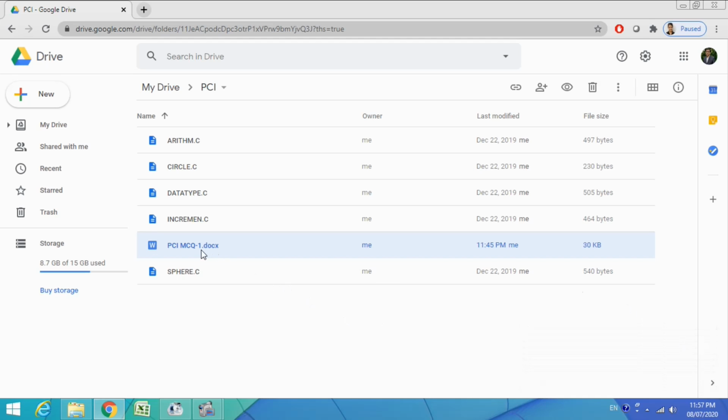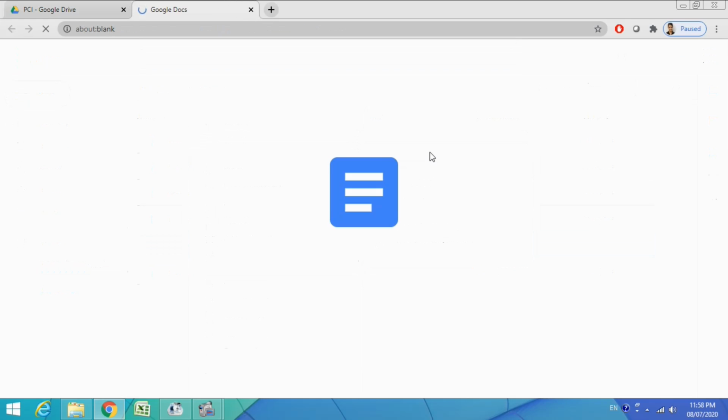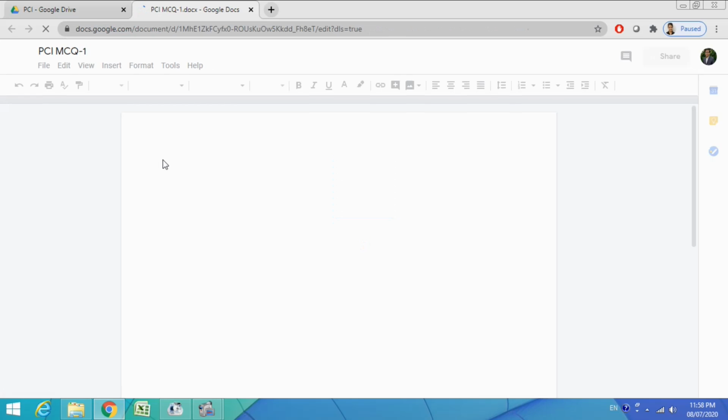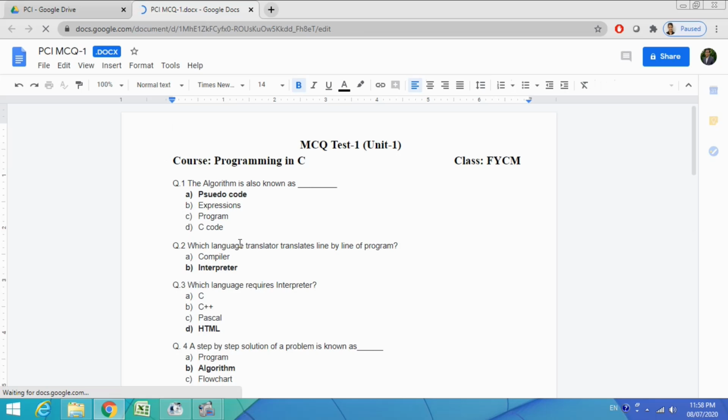Now the next step is to open this docx. See, this extension is docx. This is a Microsoft Word document file. So open this file here, open with Google Docs. So I'll open my Microsoft Word file in Google Docs. So this is my Microsoft Word file open in Google Docs.